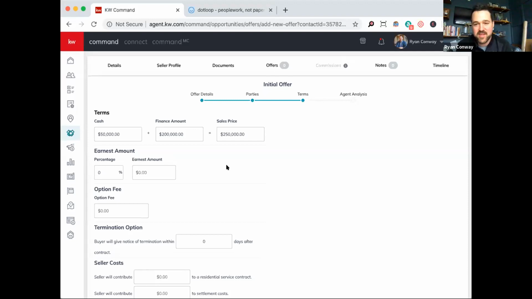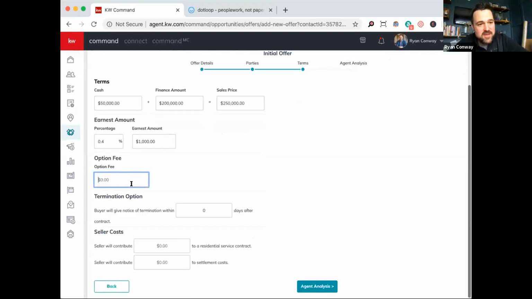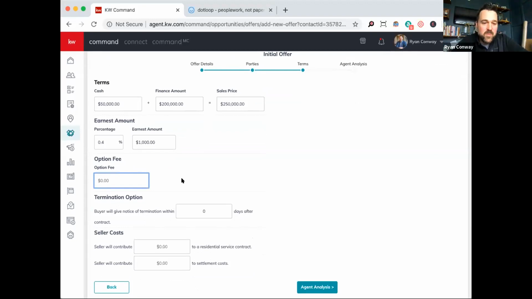I'll go in more depth tomorrow about why some of that is important, as a practice of trying to find out that information, especially in multiple offer situations. Earnest money, percentage or amount, says $1,000. Remember that this is a national and actually international platform, so there are a lot of different nuances through different markets. Some things show up in here that may not be relevant to our local market. So we may not have option fees, this termination option that's on there.